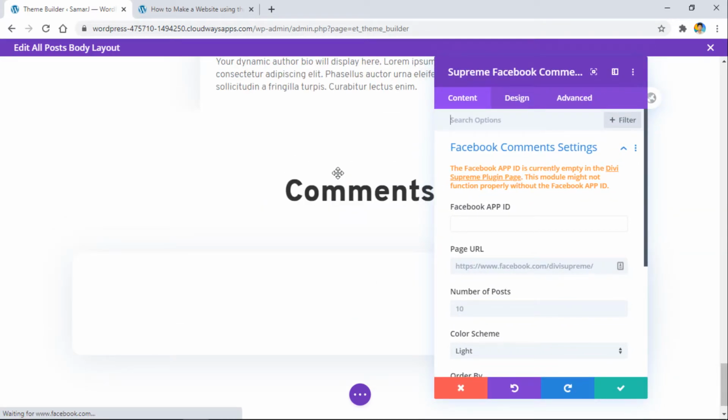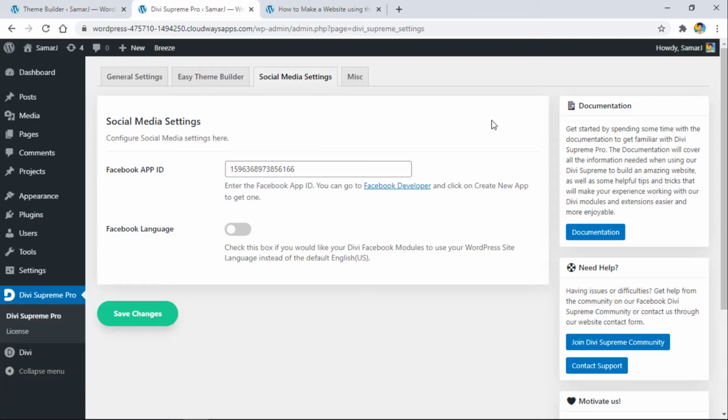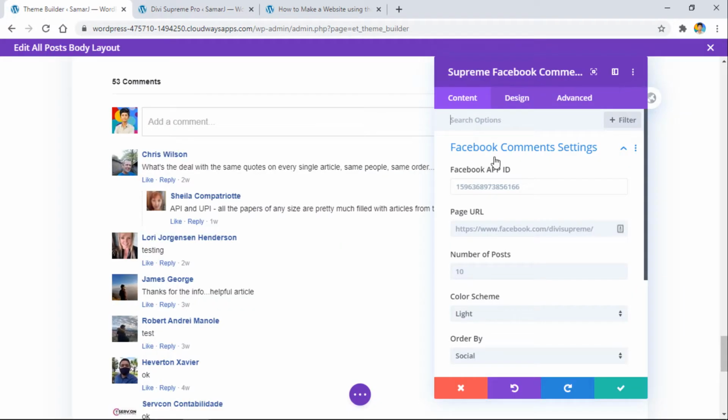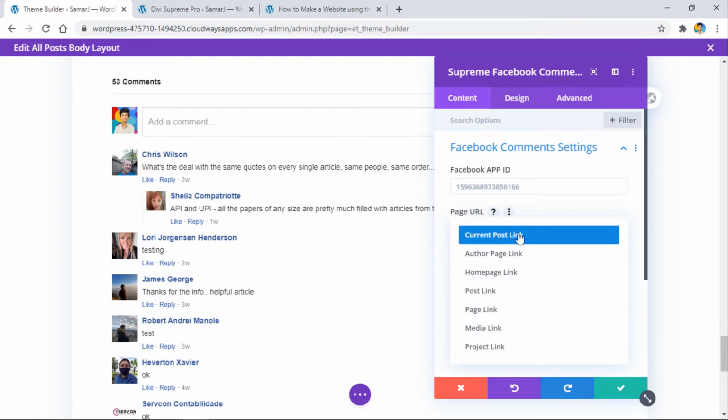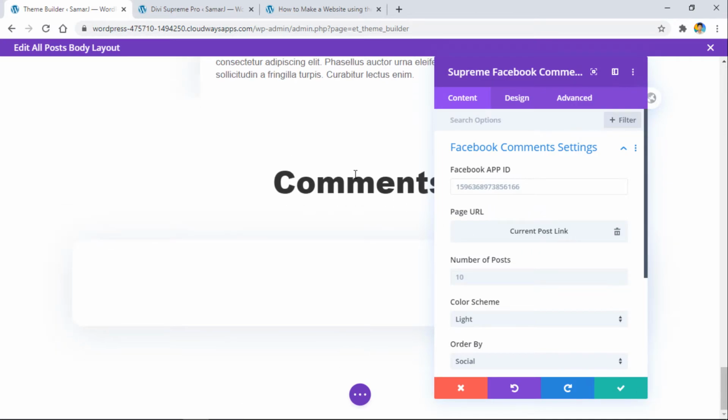As you can see, it is asking to add the Facebook app ID from the Facebook developer's account. I have already added the app ID from my Facebook developer's account, and now it will appear here as well. In the page URL field, you do not need to enter your Facebook page URL. We have to add our current page URL here, so for that we need to use dynamic content. Simply click on this icon, select current post link, and that's it. You are already done.